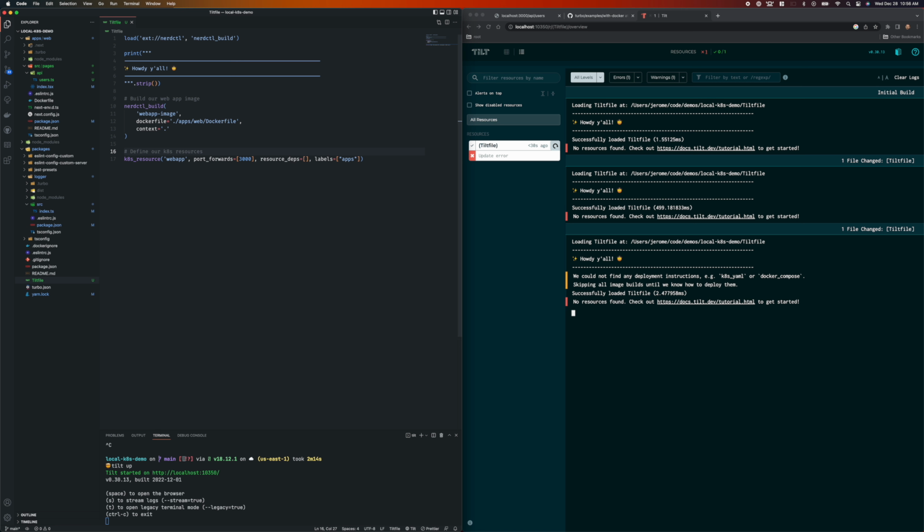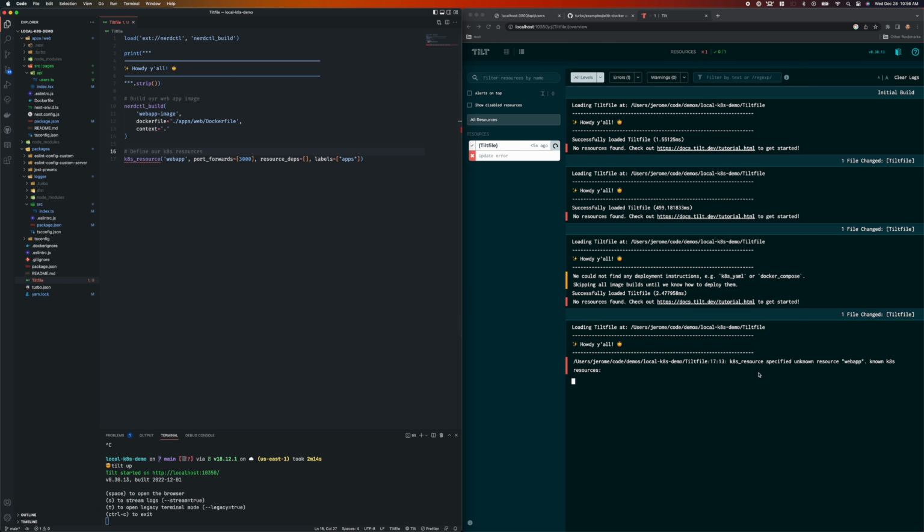Once our image is built, Tilt requires adding a Kubernetes resource. So we give it a name. You can do port forwarding here to make it easy so you don't have to do that manually. You can have dependencies, but we don't have any yet. And labels dump it into a folder under the resources on the right-hand side, which you'll see once this renders.